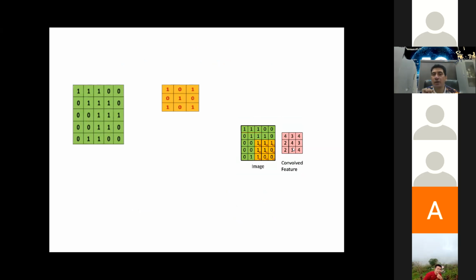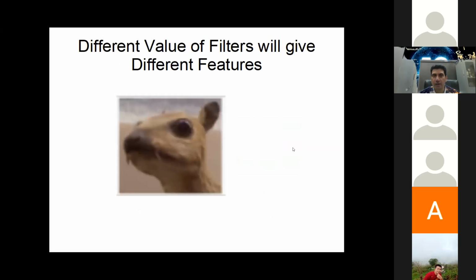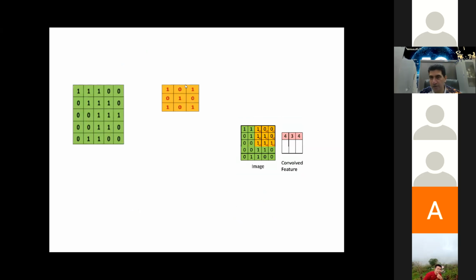What is the meaning of a convolution operation? Now for this, we have used these particular filters. This is a kernel. Now this is the most important part. Kernels, sometimes called filters, are used to extract information from an image.